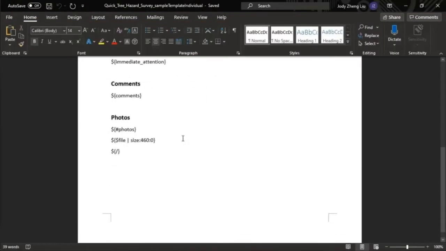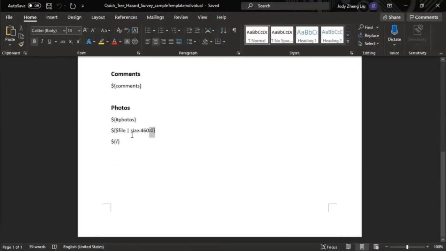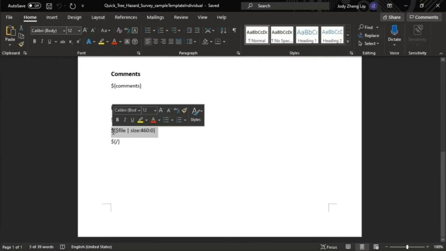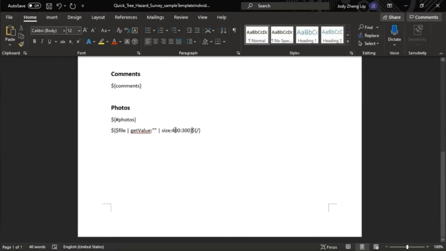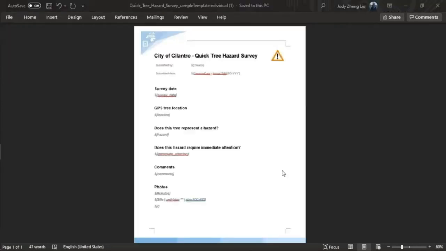I can just paste it into the report template and modify to 600 to 400. I also added a header and footer to make the template a bit more visually appealing. Once you're happy with the template, save the edits and then go back to the Survey123 website to upload the modified file.